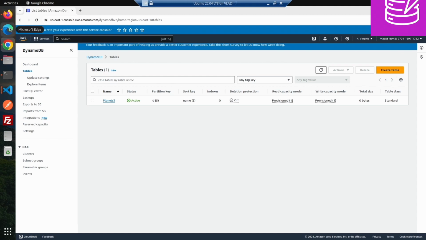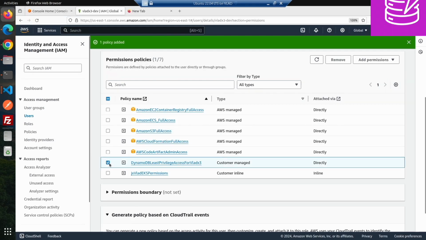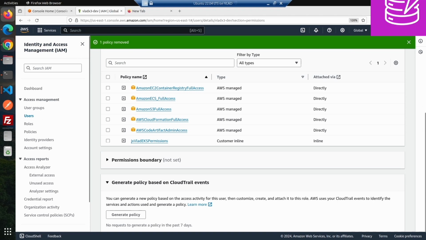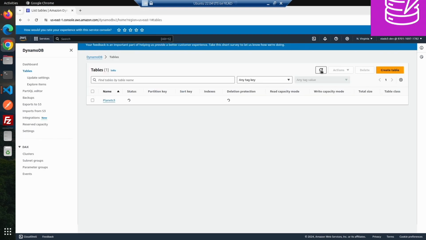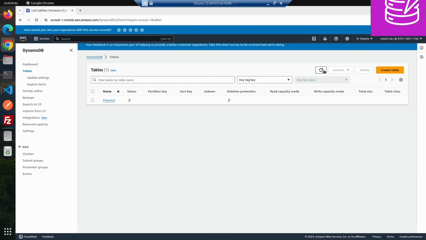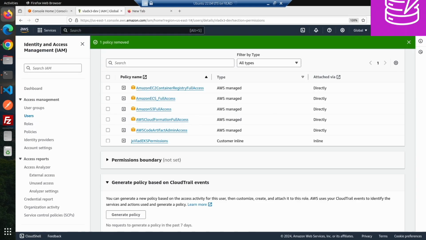And if we remove this privilege, this permission, remove the policy, and we refresh this again, oops, it's still able to view it. Why?